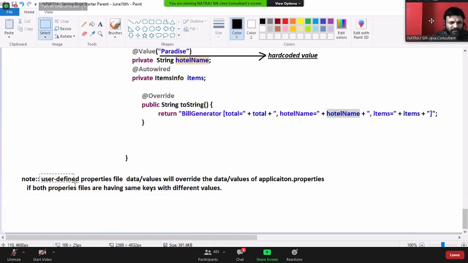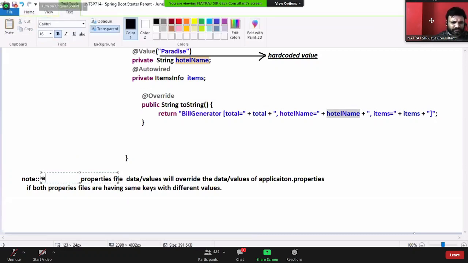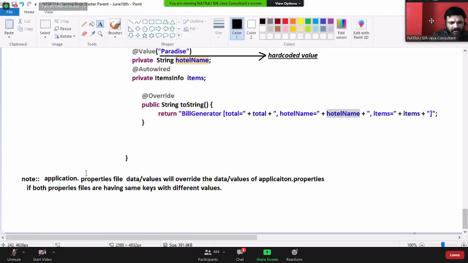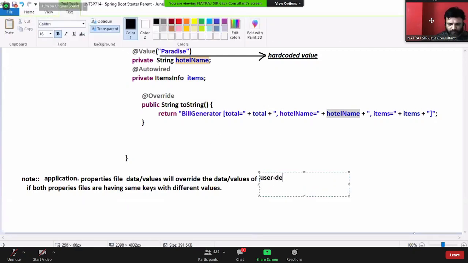Reverse map. That means first it is recognizing the user defined properties file, then it is recognizing the application.properties file. Wrong observation, guys. Let me take my statement back. The application.properties file data or values will override the data values of the user defined properties file. Good observation, guys.